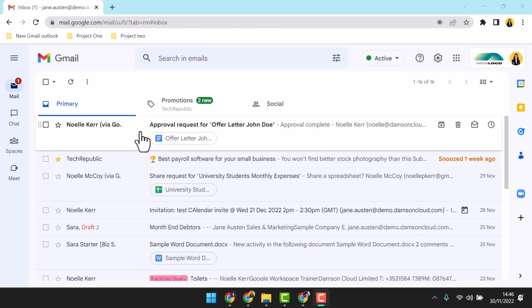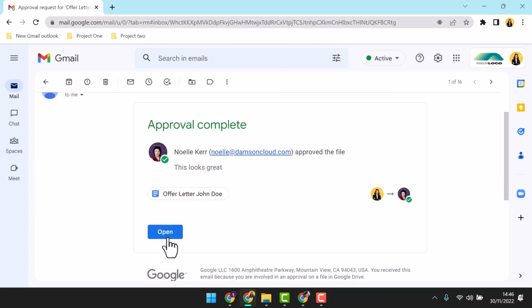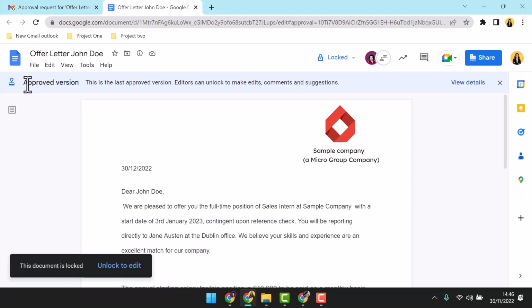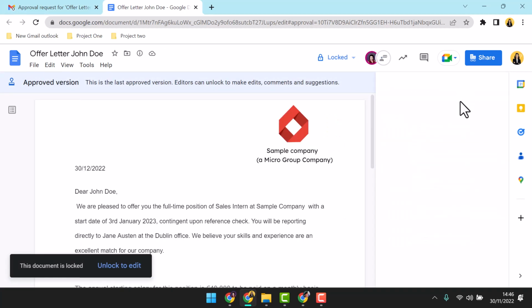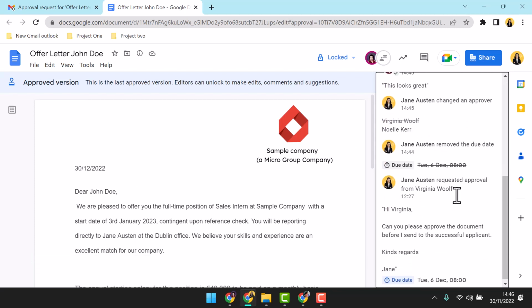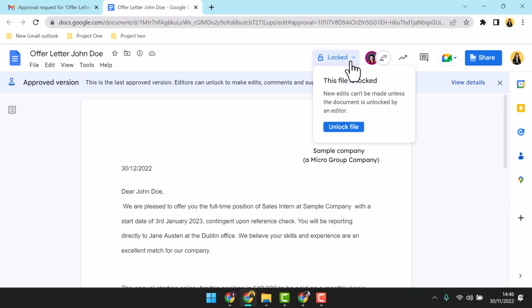Once the approver has approved the document, the requester will receive an email confirming approval or rejection and including notes from the approvers. Clicking the Open button will open the document, and in the document you can see a blue banner advising that this is the most recently approved version. Details of the approval again can be found in the View Details section. The document remains locked until an editor unlocks the document for editing.